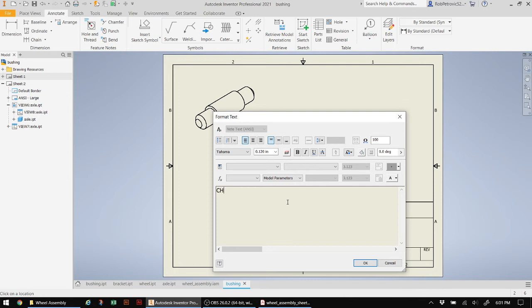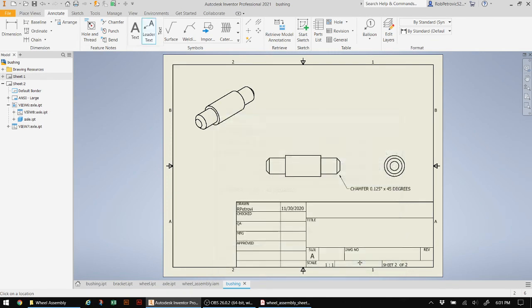Remember, all capital letters, chamfer, 0.125 inches in size times 45. Oops, we'll just use a little X in that case. And then we're going to click on OK.